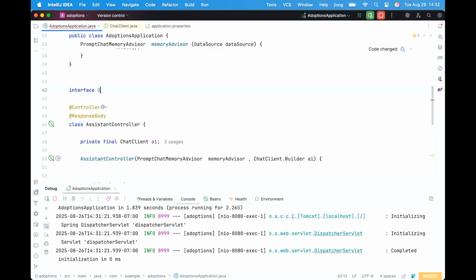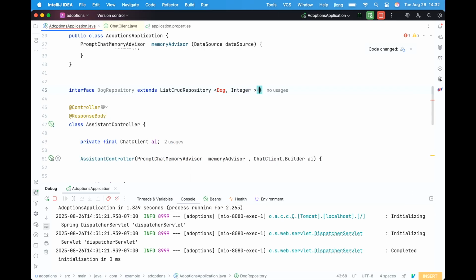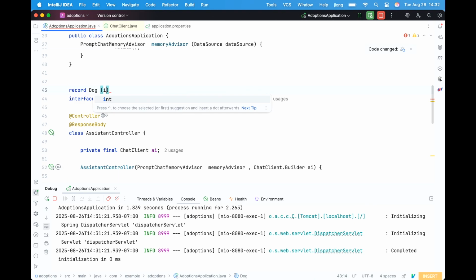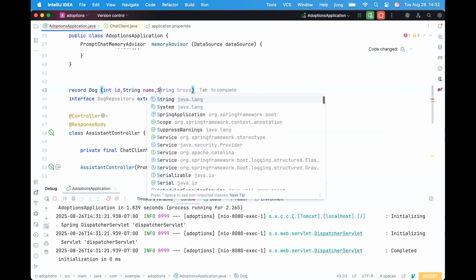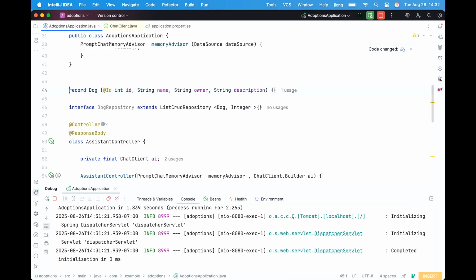I'll create a simple dog repository here. It extends ListCrudRepository, managing entities of type Dog, whose primary key is of type Integer. We'll create a Dog entity: int id, String name, String owner, and a String description. Okay, and we're going to use Spring Data JDBC to map it, right? And I'm using Java Records.